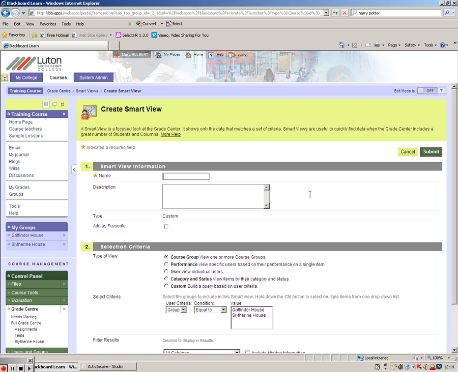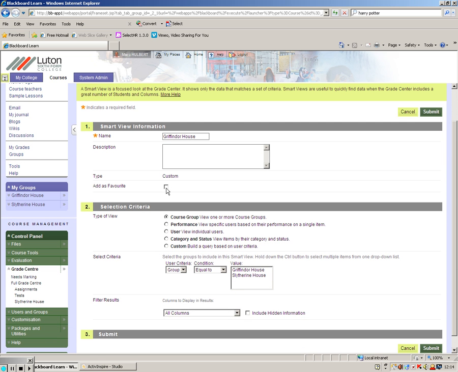You'll need to give this particular view a name. Now, again, it would make sense to call it exactly the same as you called it when you set up the group. So I'll call this Gryffindor House again. Again, you can give it a description. Now, one thing I would definitely do here is to check the Add as Favourite box.